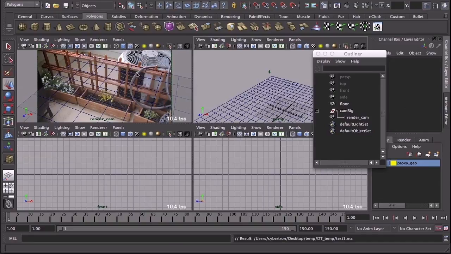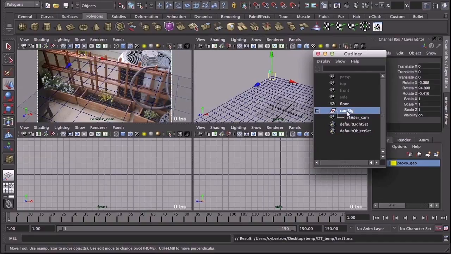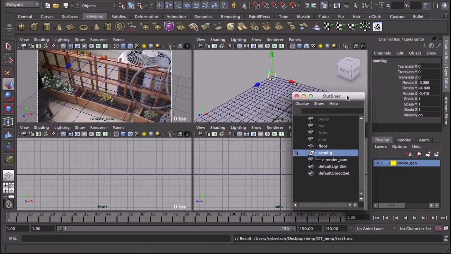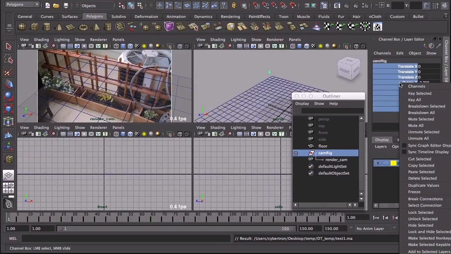At this point, what I can do is take my camera rig and lock the channels so I won't move it accidentally. By clicking on the camera rig here in the outliner, let me just take the outliner down here, I can highlight, middle mouse button, click and drag, highlight those channels, right click, and say lock selected.